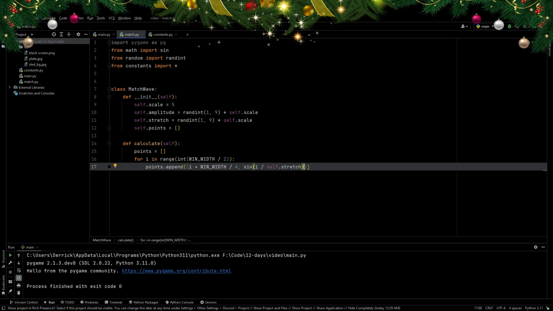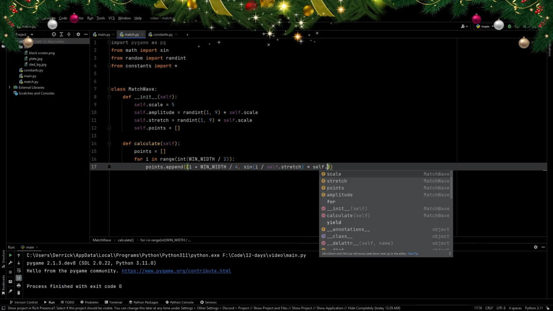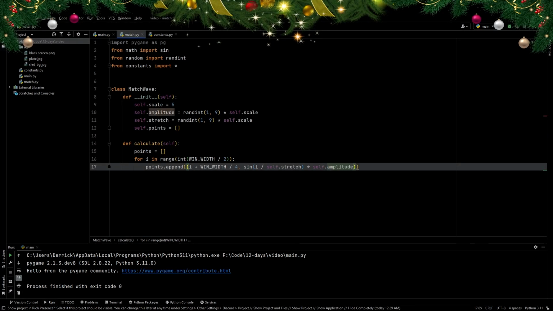When you get sin of a value divided by stretch, it's going to grow horizontally. If I were to multiply it, it would shrink. And if I multiply the result of that sine, that is the amplitude, and that's how tall it becomes. And because this would start at the top of the screen, I do want to add at the very end my window height divided by 2 so that it does start at the center of the screen.